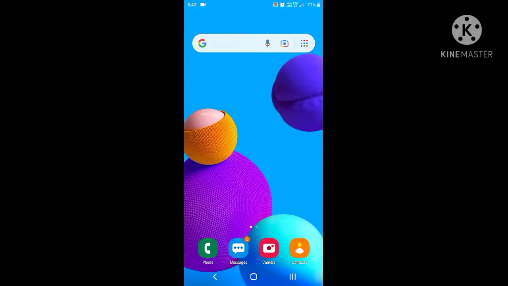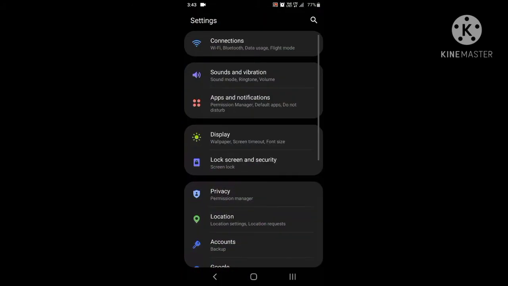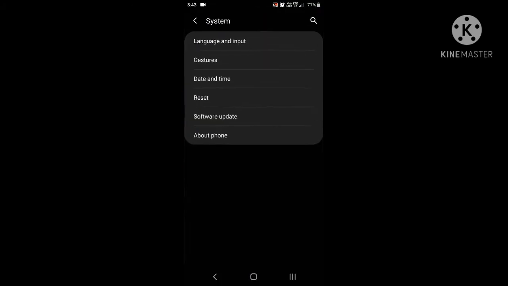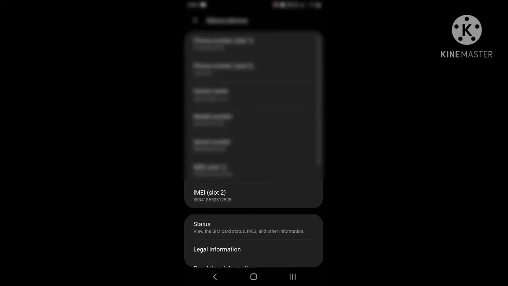In this video I'm going to tell you all how to enable developer mode and USB debugging in your Android phone. For doing that, first of all open your settings. Then scroll down and click on the System option. Once you click on that, you will find a few more options. One of the options will be About phone. You have to click on that and find Build number.